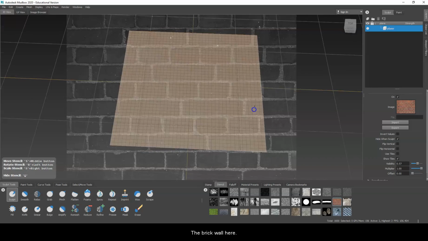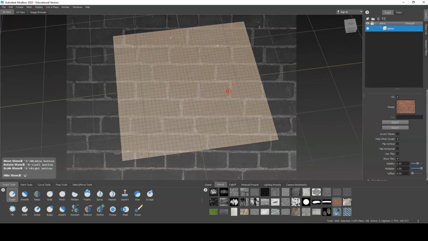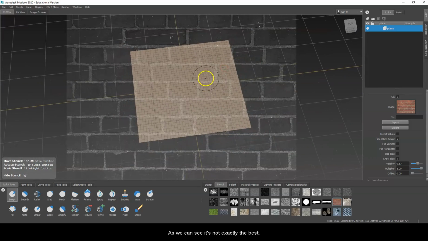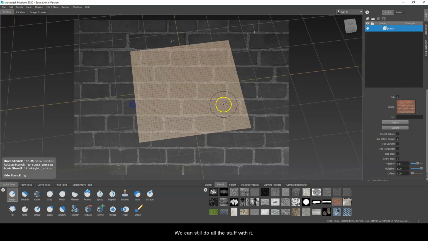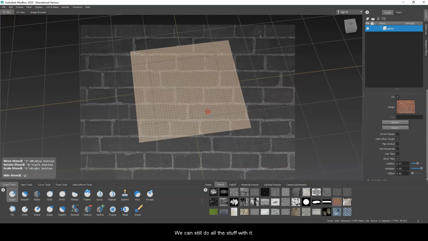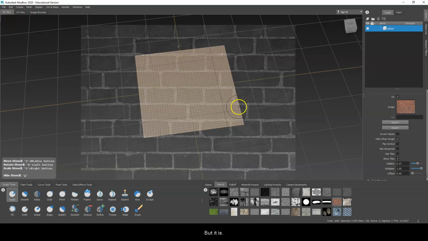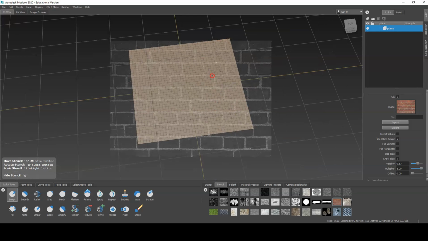Now, the brick wall here, as we can see, is not exactly the best. We can still do all the stuff with it, but it's not quite exactly what we need. But let's see what we can do with it first. To make this work, the first thing we're going to need to do is check just a couple things. First off, I'm going to go ahead and turn this off for the moment.